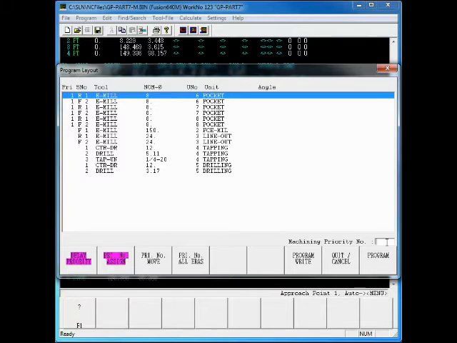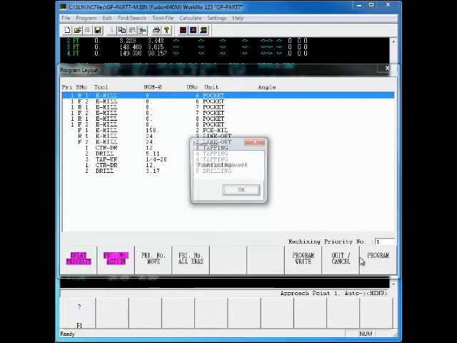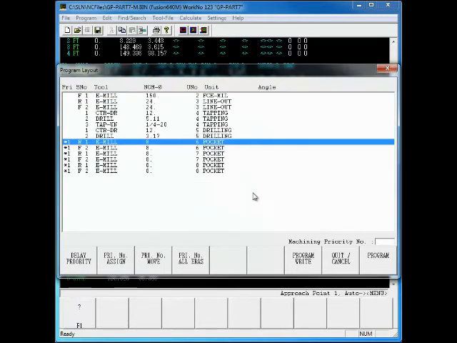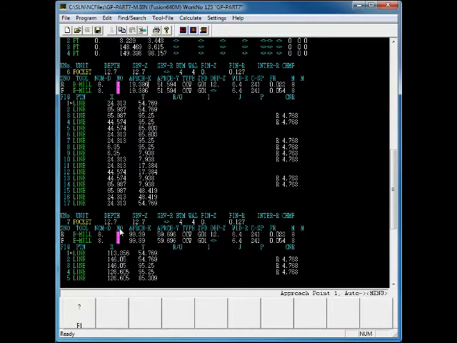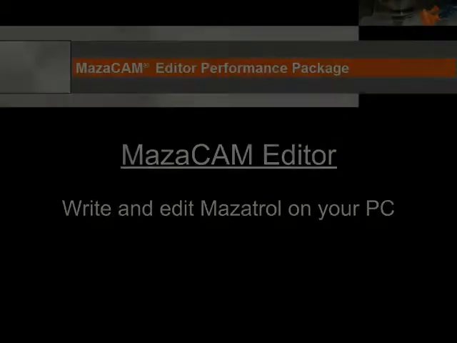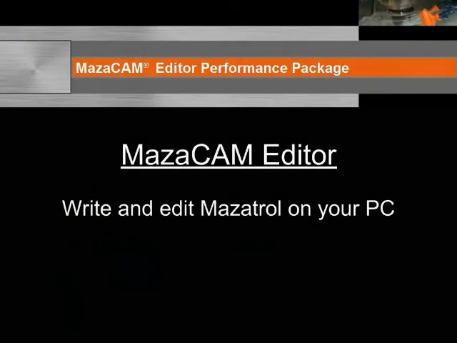It is only available on controls that have priority numbers set on the tool line, generally all milling and Matrix controls. The program layout allows the user to easily edit the tool priority numbering throughout the program. So with the MazaCAM Editor, you can write and edit Mazatrol programs on your PC in the comfort of your own office without any distractions. You can also install the MazaCAM Editor on your laptop and program parts wherever you are, at a client, while traveling, or throughout the shop.